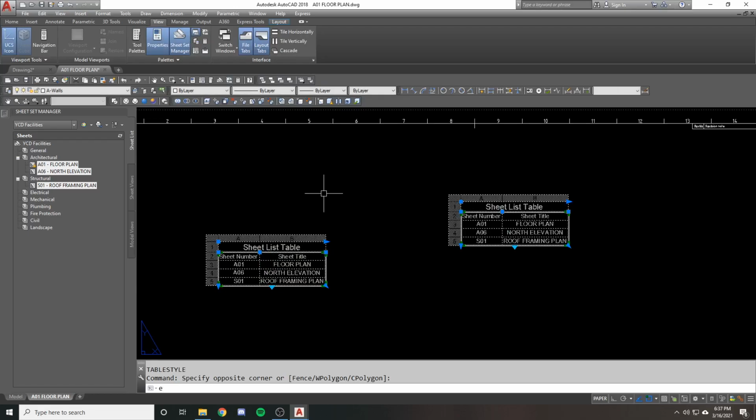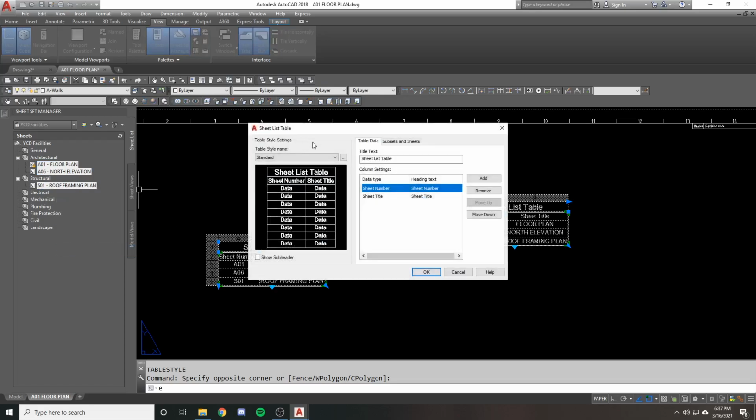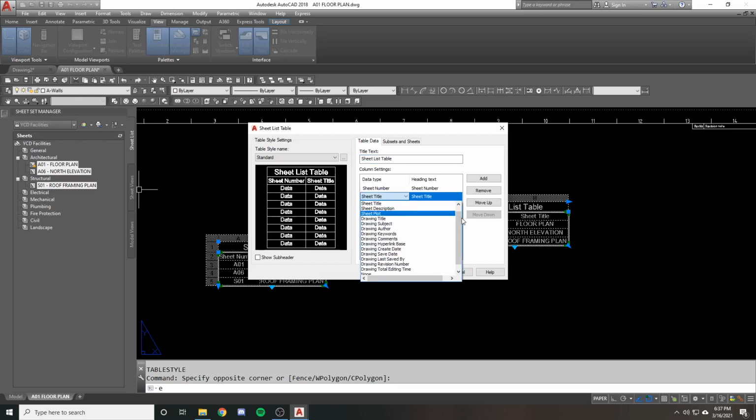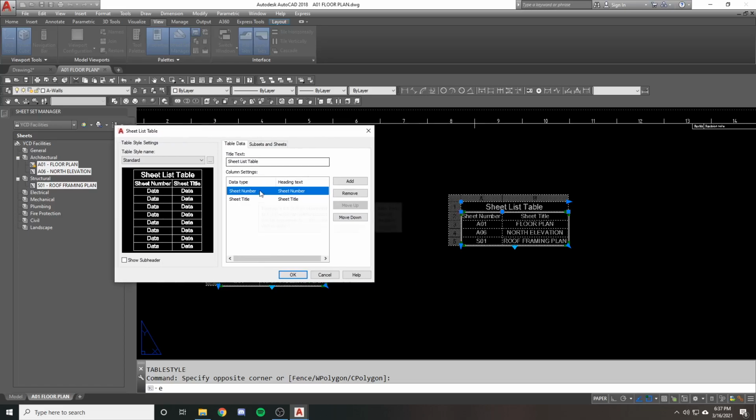I don't want to go through all that because, first of all, it's pretty self-explanatory. You can see that here. It's pretty intuitive. Choosing a table style name, you can modify your styles. And then title text, and then the column settings, which you can choose any one of these values if you want to be included. And then you can actually write in what the heading is. This is the data type, and this is the heading name. So it's a sheet number, sheet title, and then this is what I have in those.